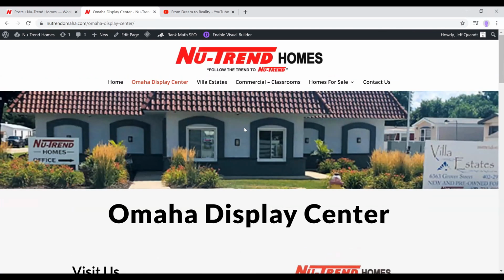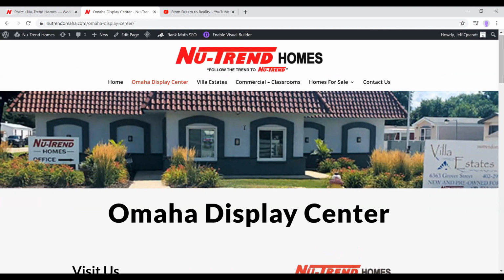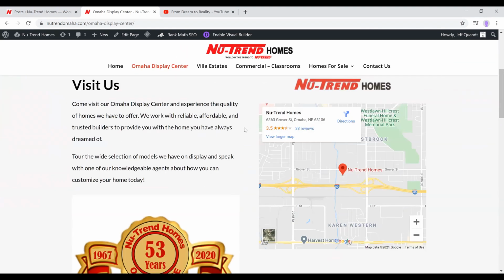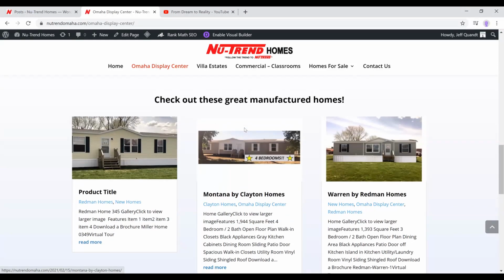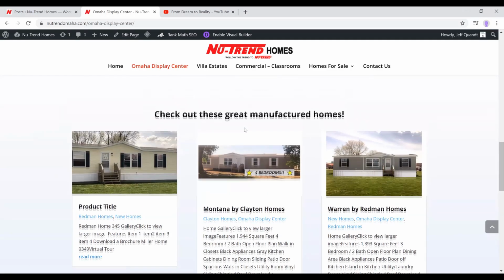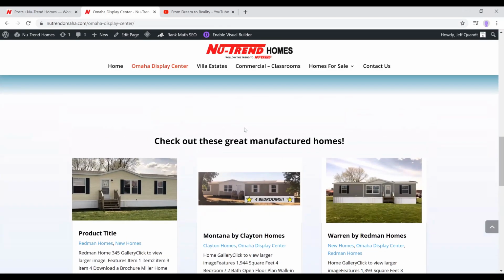Okay, so how do I, because for the Omaha Display Center, I just want homes that we have there. So how do I, down here? I don't want homes that we can order. Those would be the homes for sale. For the Omaha Display Center, I would just want homes that we have there, so everything in like Redmond homes, I don't want.